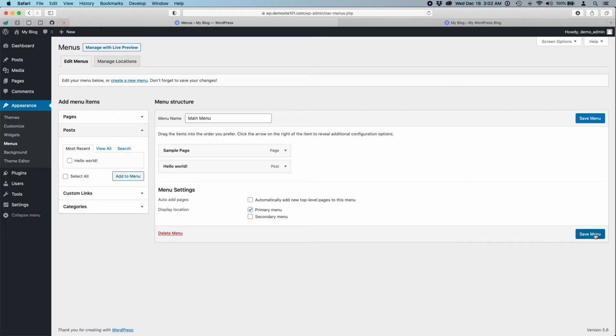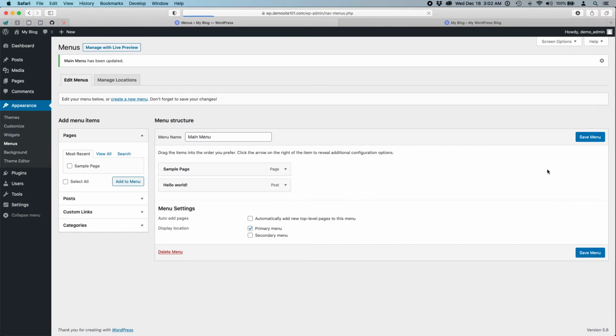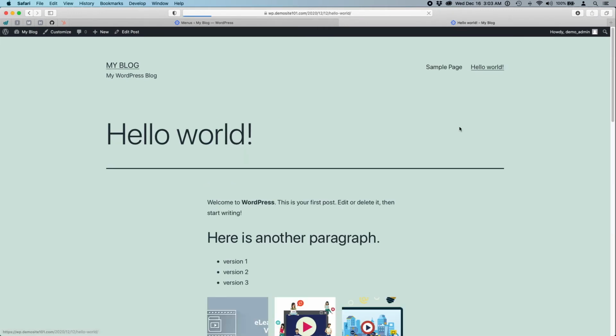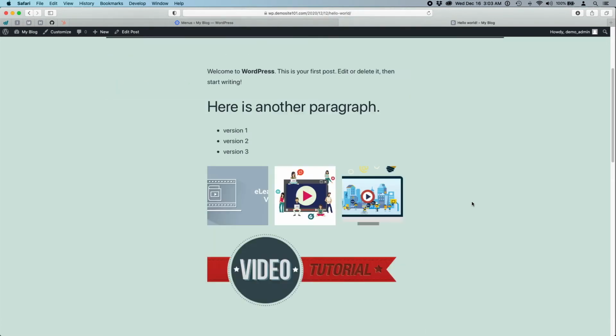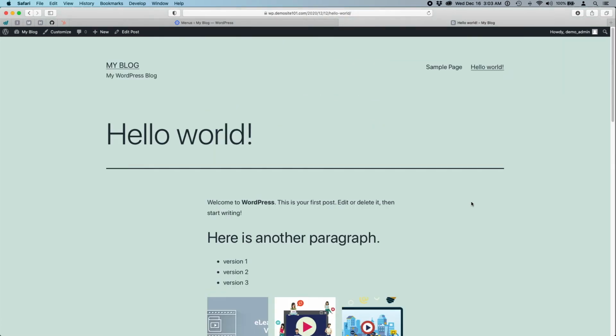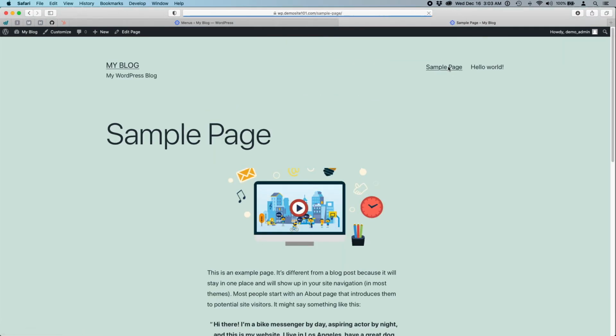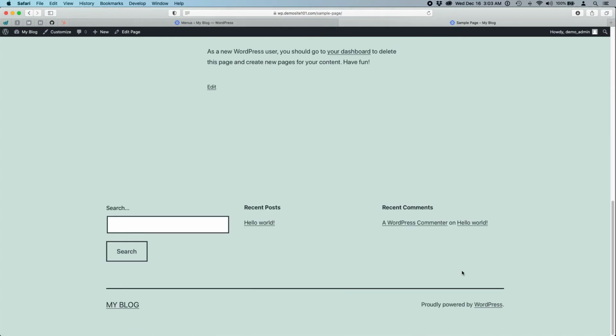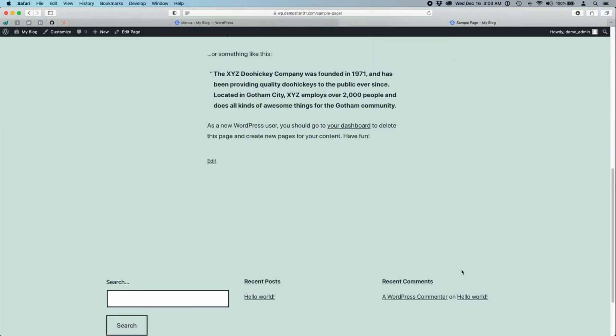So now we've got that one article or blog post, and we've got our one permanent main page, and we'll save that, and those are both accessible from the menu if we reload the page. Okay, so Hello World is our wonderful first post, and our sample page is right there with the image that we added as the featured image. It's displaying it at the top.